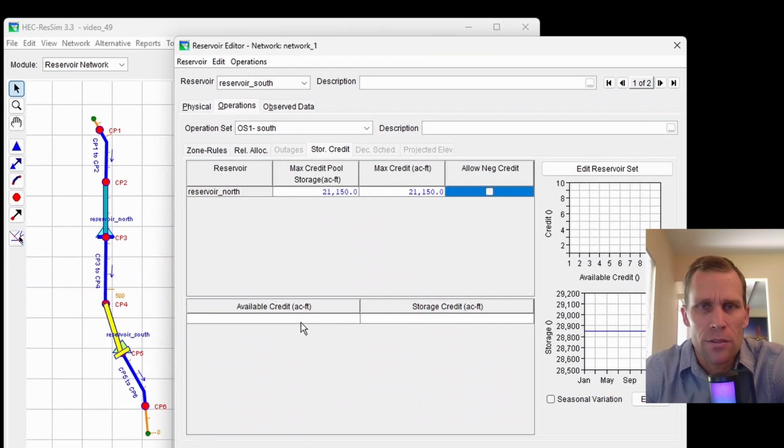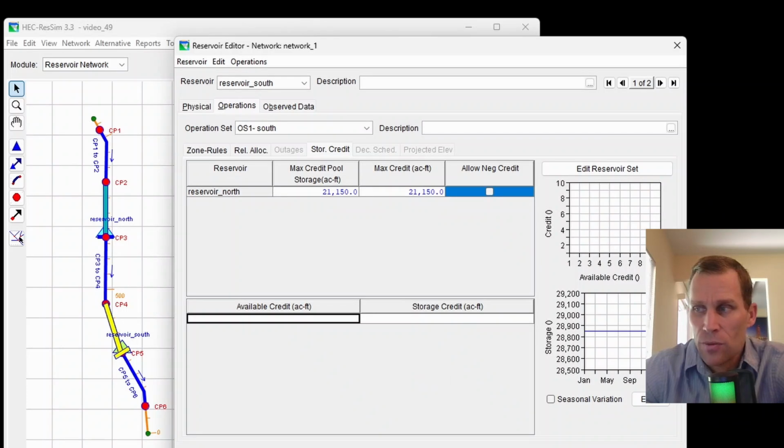Down below is the storage credit relationship table. The idea is that if other reservoirs in the watershed have extra storage, then the required flood storage space in the current reservoir can be reduced by some fraction of that available credit. And that fraction is defined in this table here.